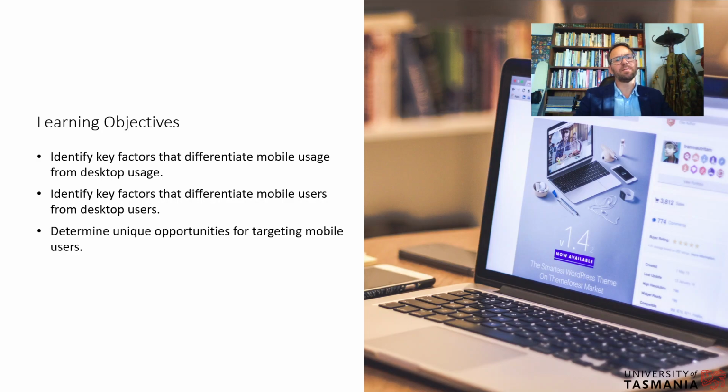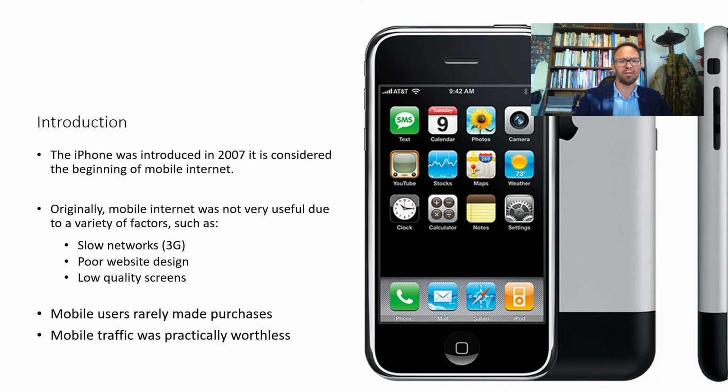So the learning objectives, the first two are very similar. First of all, is to identify key factors that differentiate mobile usage from desktop usage. And the second one, identify key factors that differentiate mobile users from desktop users. And I want you to be able to determine the unique opportunities for targeting mobile users.